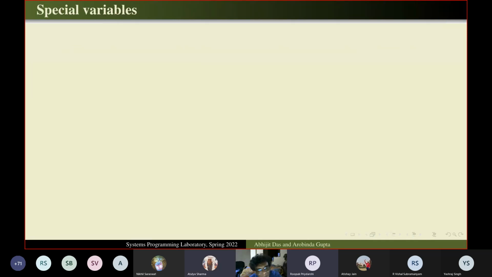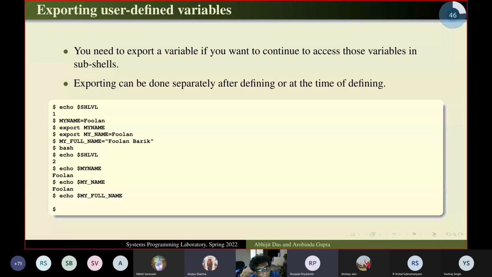Sir, what if we export inside the subshell? It won't go to the parent shell, right? It will not go to the parent shell. And if we don't export it, then?